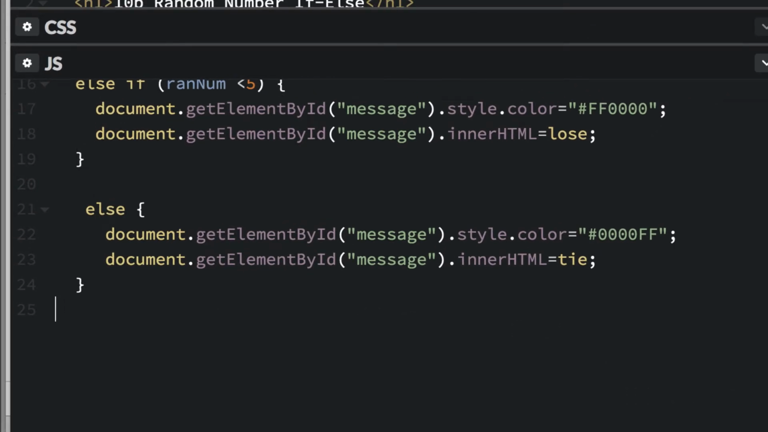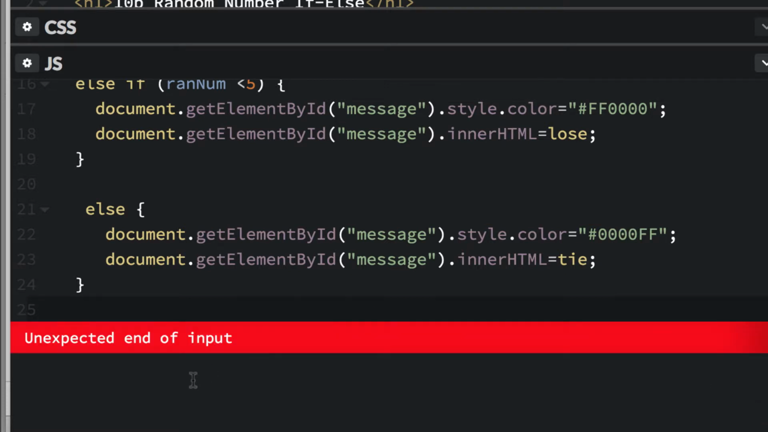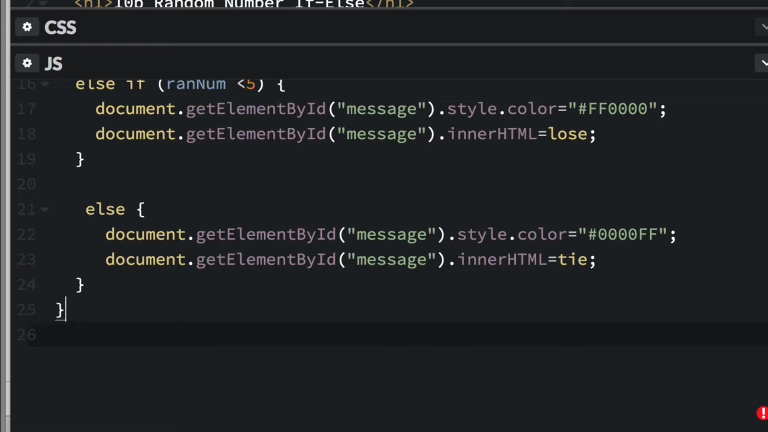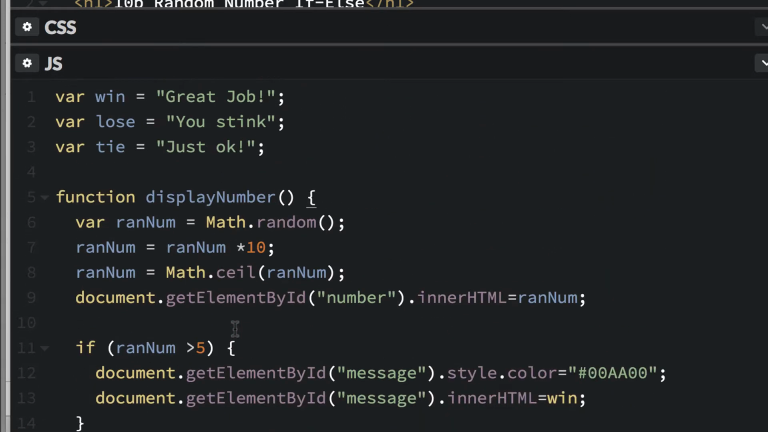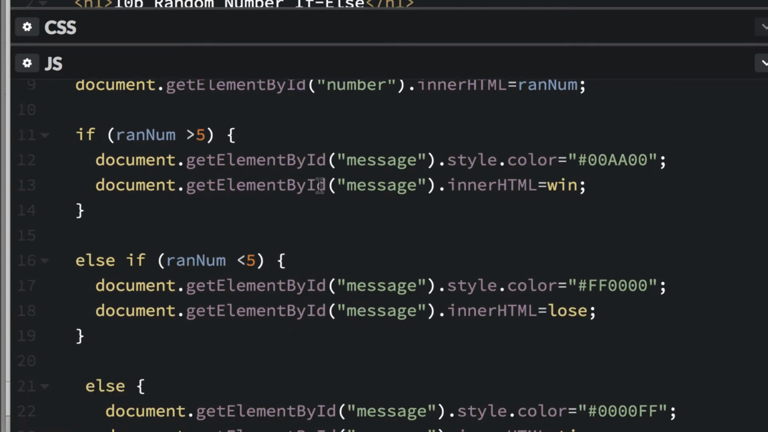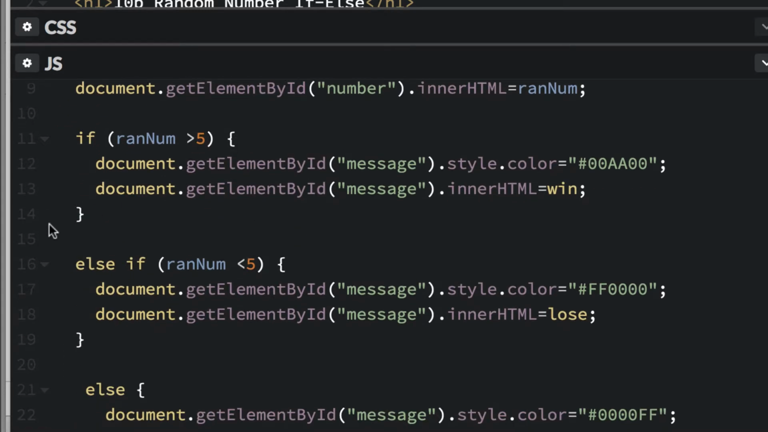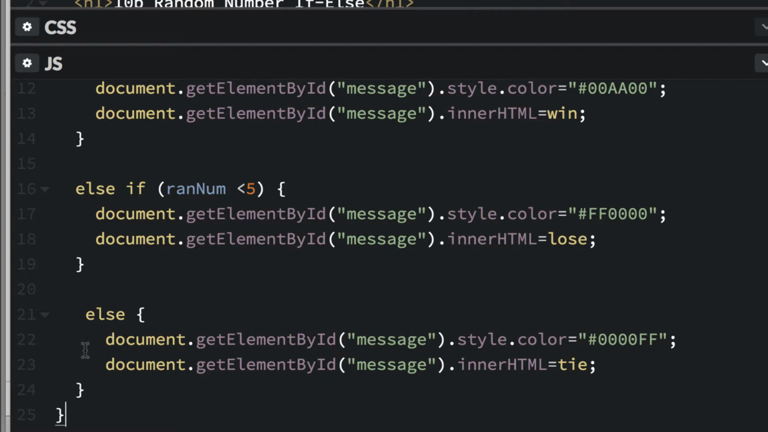And when you get that little red arrow there, it's going to be because you don't have one of these. If you're getting some kind of message like "unexpected end of input," it's because you're probably missing one of these. So you really have to check your brackets and make sure that they match up. So open and closing brackets for the entire function of display number, and then separate pairs of brackets for the if, the else if, and the else.